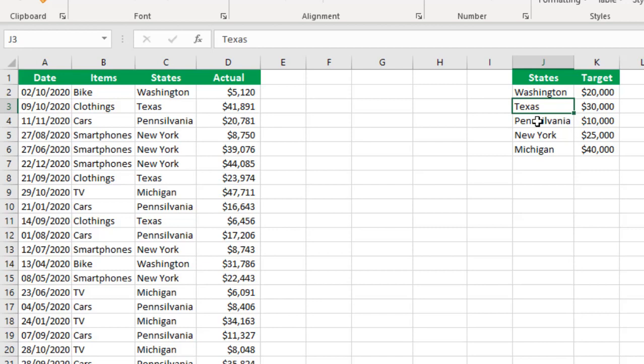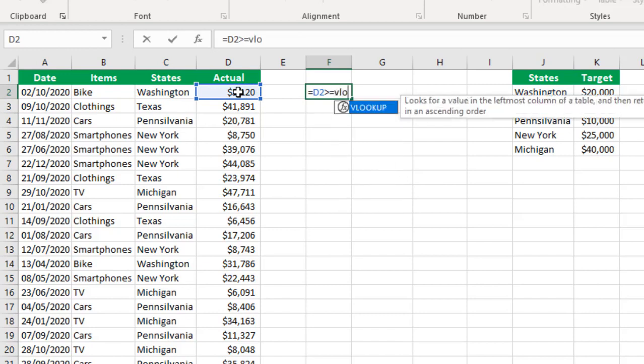So before we create our conditional formatting, I'm going to just write out the formula as a helper column in column F. So let's start. In F2, I'm going to put in my equal sign and I'm going to reference the value in cell D2. Then I'm going to use greater than or equal to and we'll deploy the VLOOKUP function. And I press my tab key to select the function.